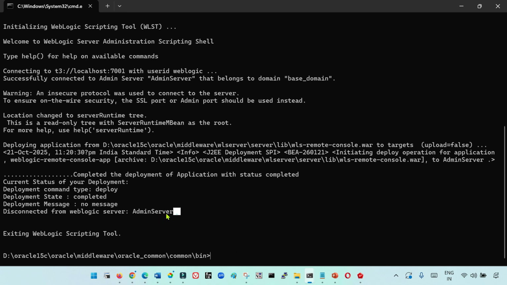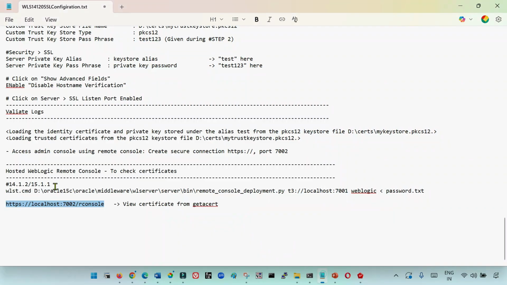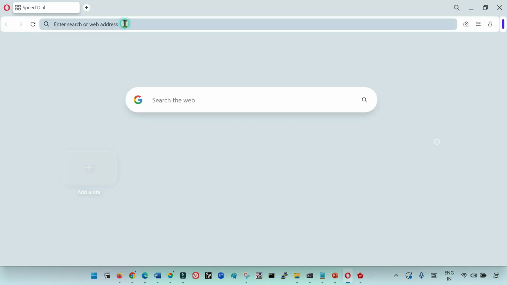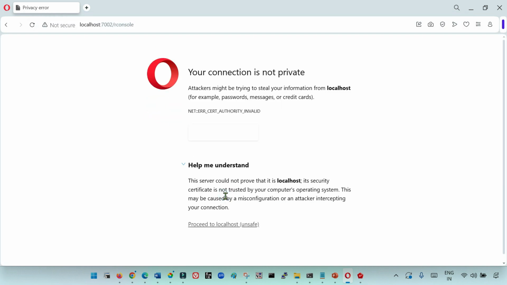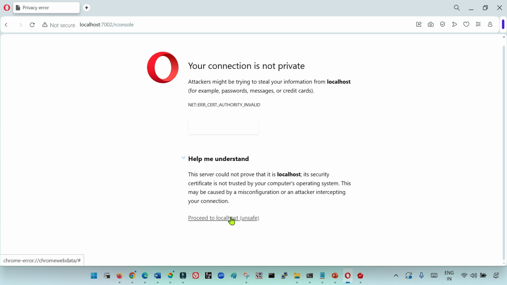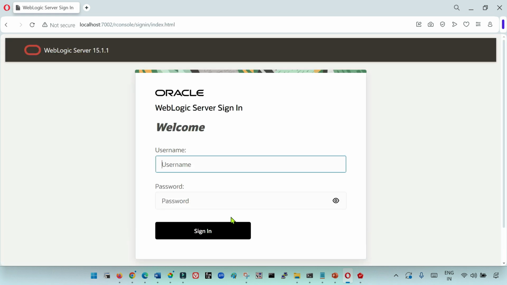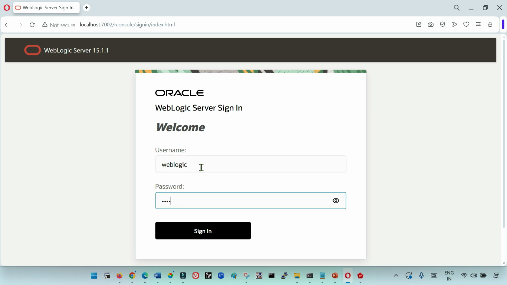Now you can see the deployment has been completed. So we can access the admin console, or you can say the remote console, with the help of the browser now, by giving /rconsole. You can see it is prompting that it is not secure because we have configured the self-sign certificate. Then we can log in with the username and password, WebLogic 123. Sorry, I have given the wrong password.